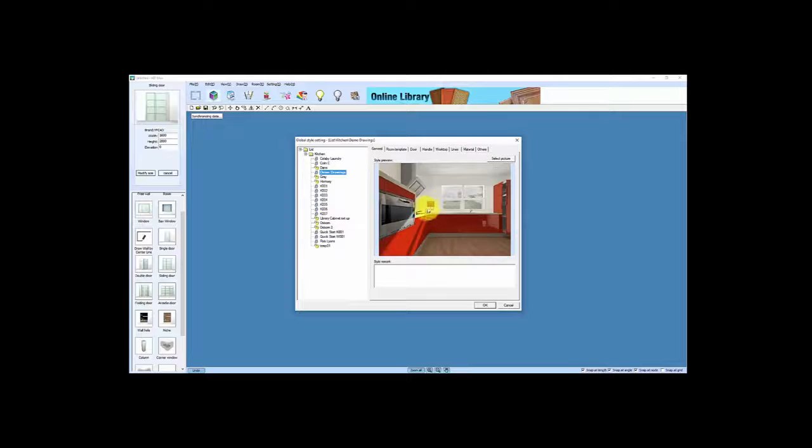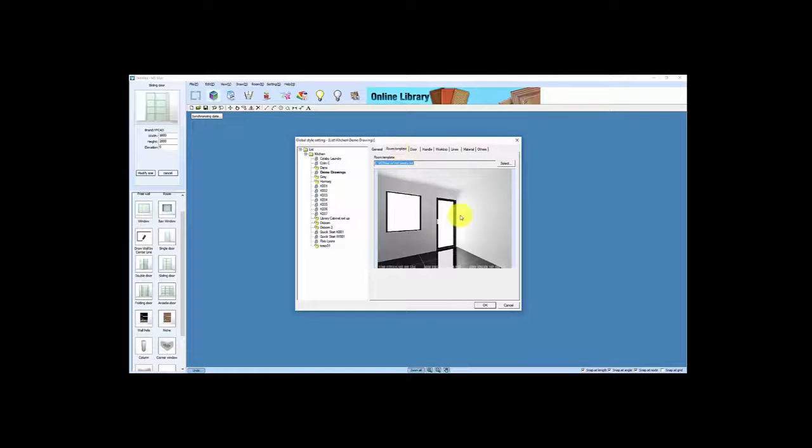First one is just a general picture. Next one is just setting up your room template, so that's just setting up the color of the walls, the door frames, the window frames, and the color of the flooring. I'll use this one. It's a basic one to start off with. Any of those elements can be changed when you're inside your drawing.